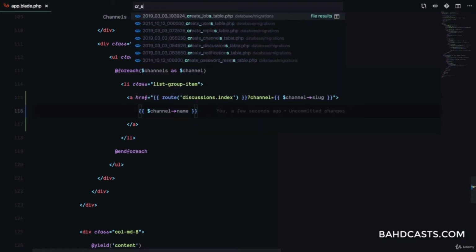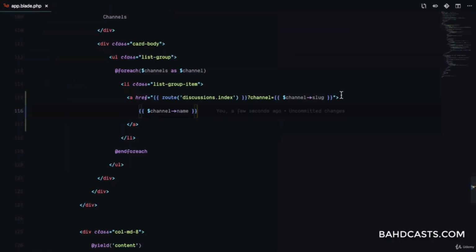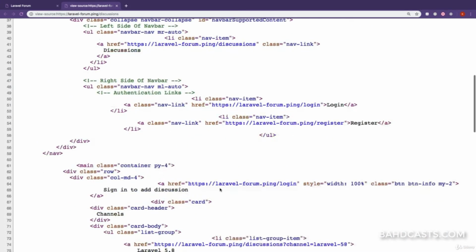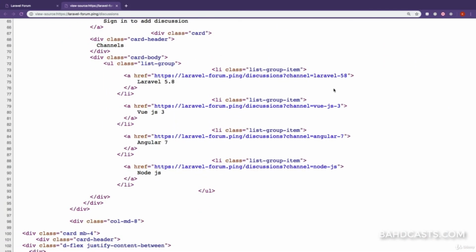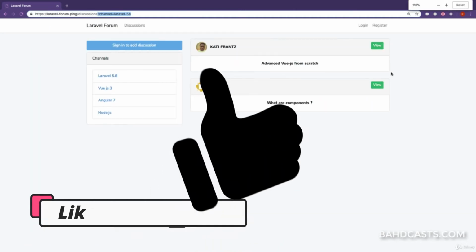Okay, so in the channels table we have a slug field, so we can do this. And if I refresh this page right now, let's view the page source so that you see what we have. If I scroll right down here, awesome. So you can see we have discussions where channel is equal to 58, and here where channel is equal to vue.js 3, and here Angular 7, and here Node.js. Awesome.